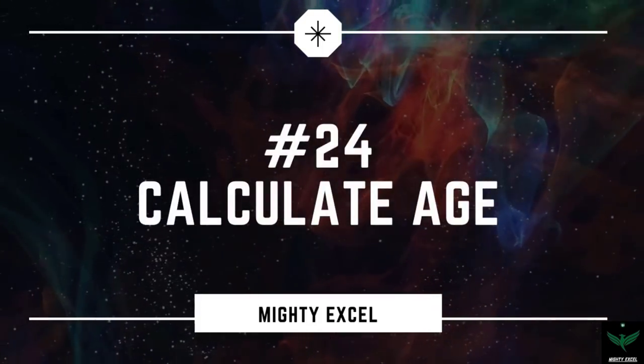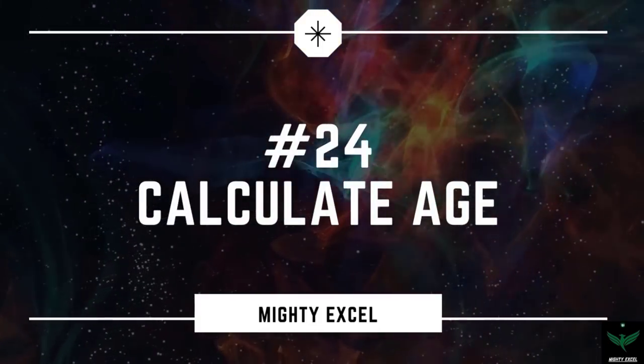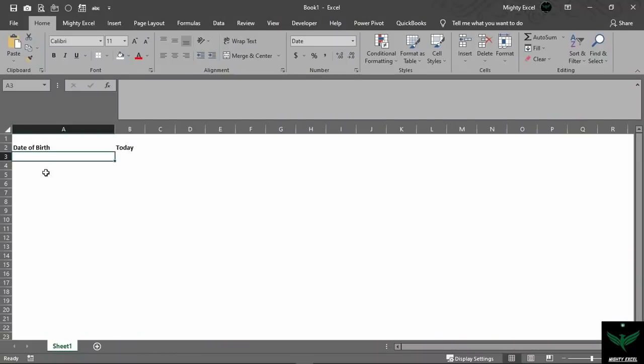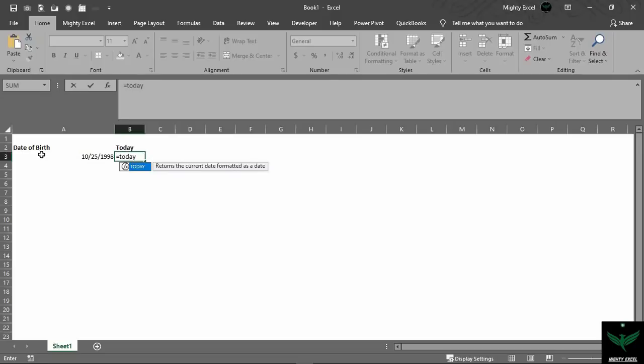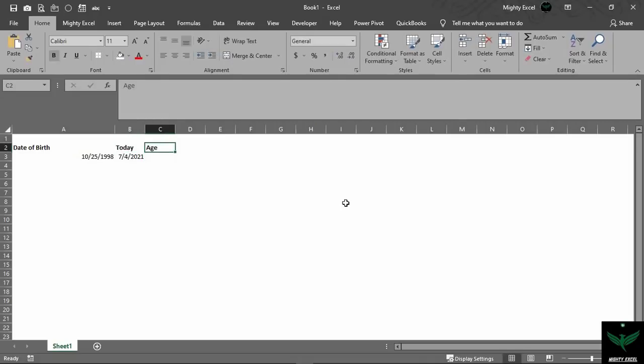Number 24. Calculate age. To calculate the age of a person in Excel, use DATEDIF and TODAY. The DATEDIF function has 3 arguments. Enter the date of birth into cell A3. Enter the TODAY function into cell B3 to return today's date. The DATEDIF function below calculates the age of a person.